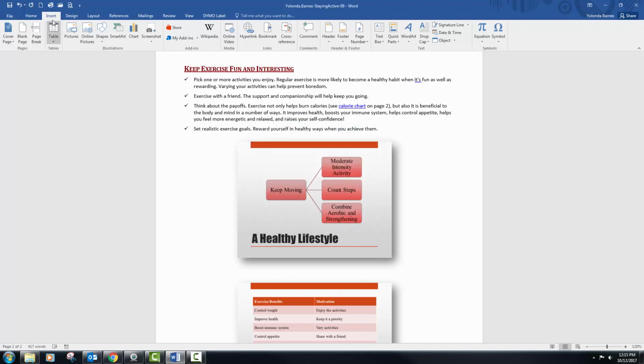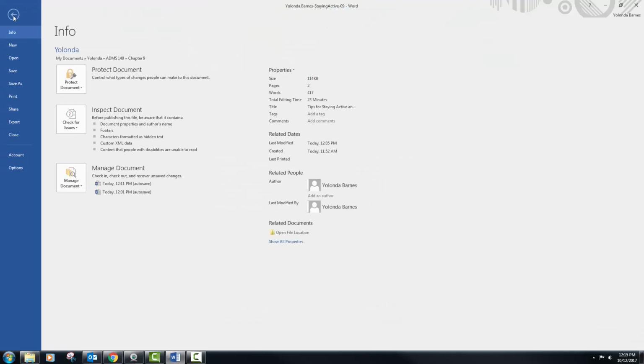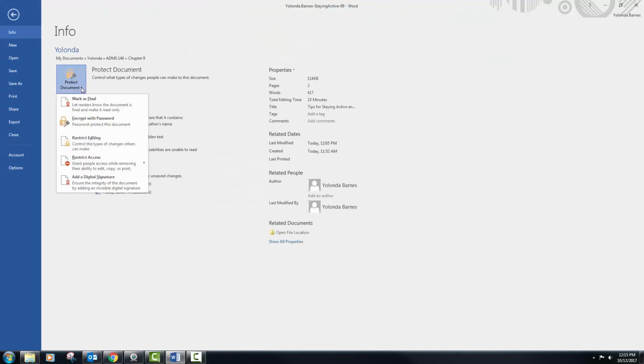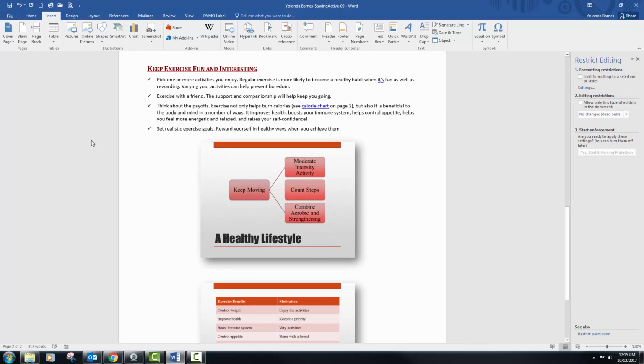Click the File tab again to go to Backstage view, and let's click the Protect Document button and then select Restrict Editing. The Restrict Editing pane opens on the right. Now this is a little bit different this time around, so I'll go slow. Check Allow only this type of editing in the document in the editing restrictions area, so check mark that. And then click the drop down list below the check box and select comments and click yes.